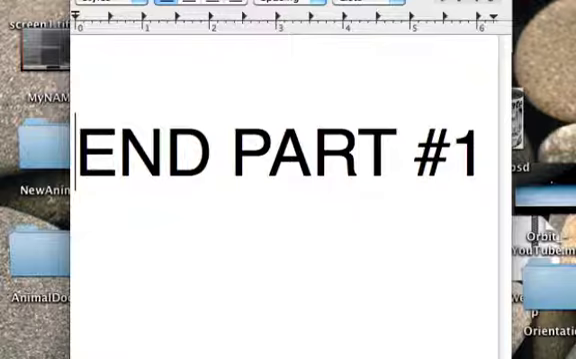I go back here, and now my text is centered. This is the end of part 1. You should look for part 2, and I will have sent you hopefully links for both, as well as part 3 when we get there.